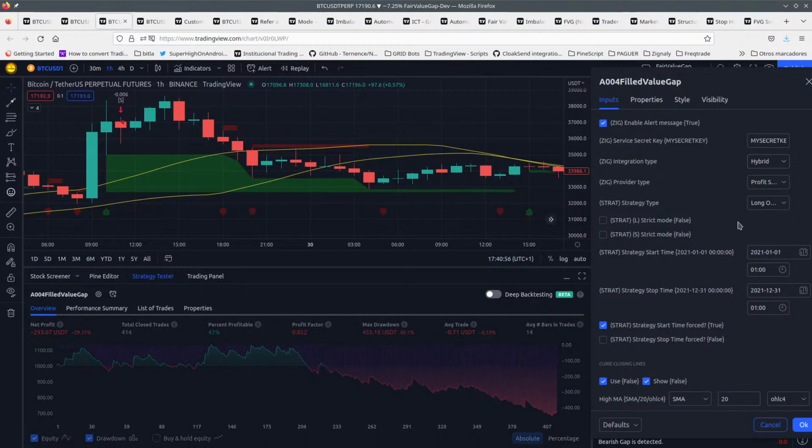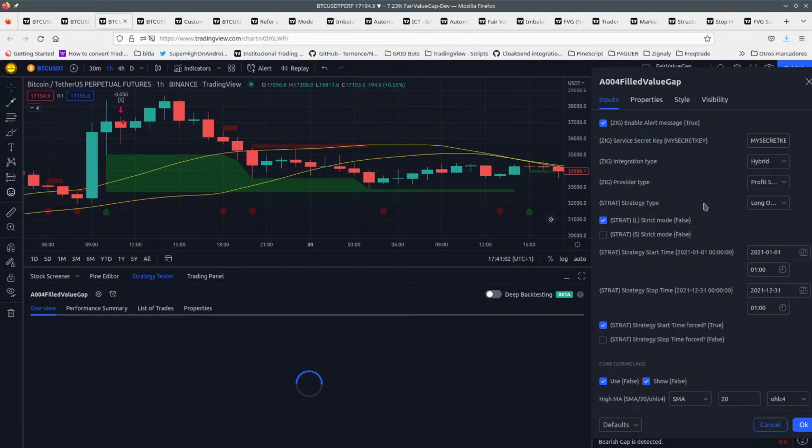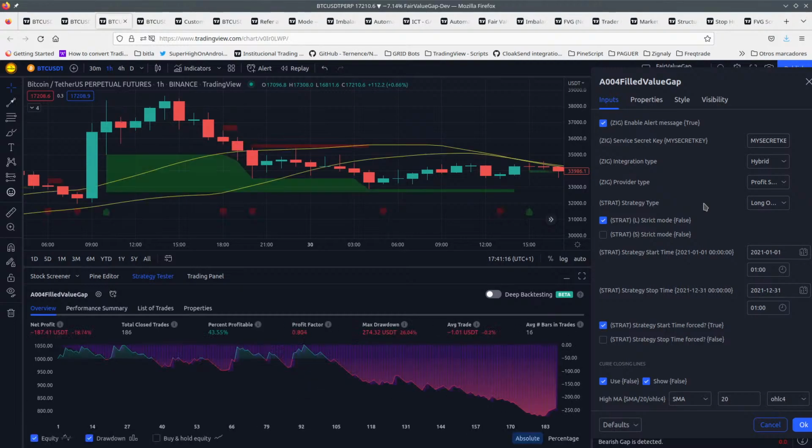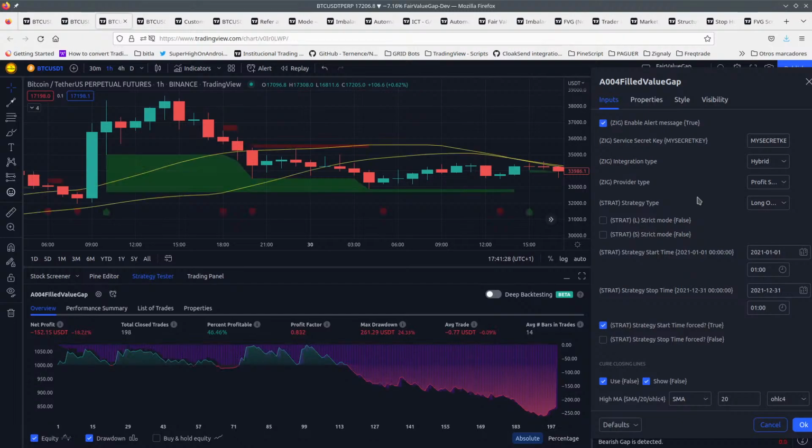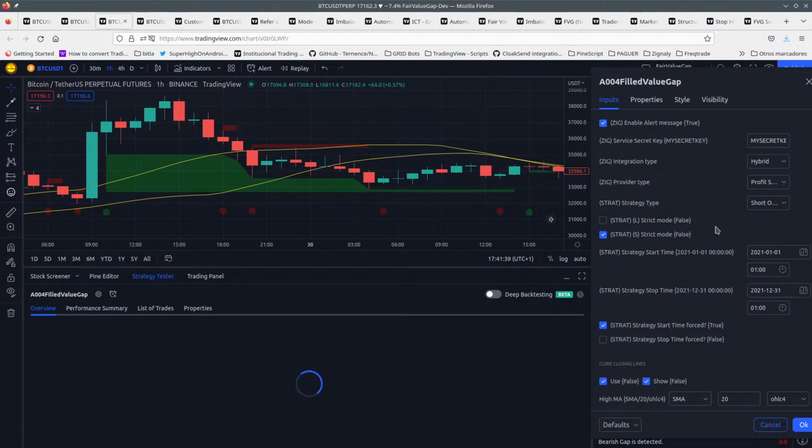What about closing lines if we go long only with strict mode? Is it any better? And if this is not strict, what about short only with closing lines? Is it any better?